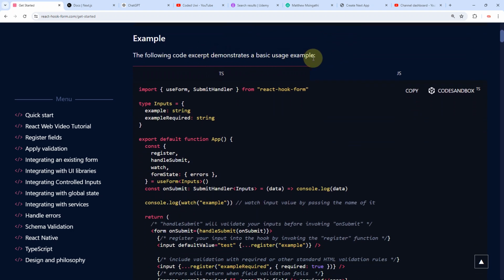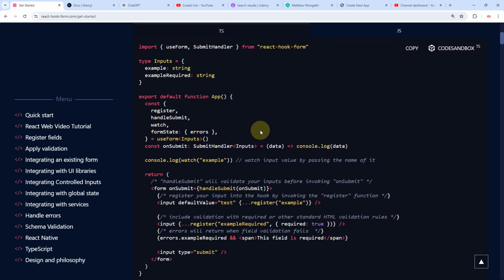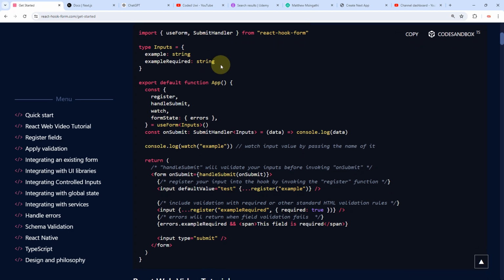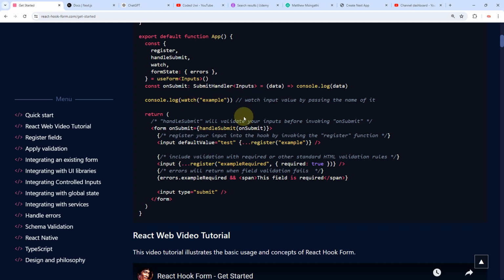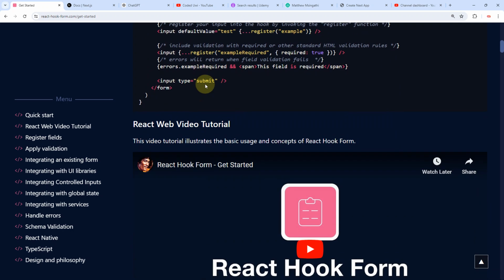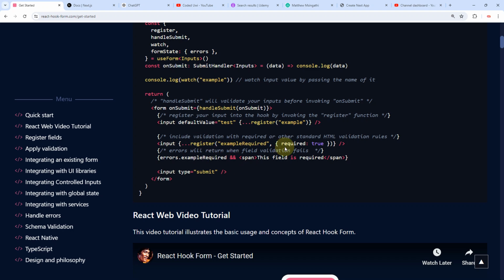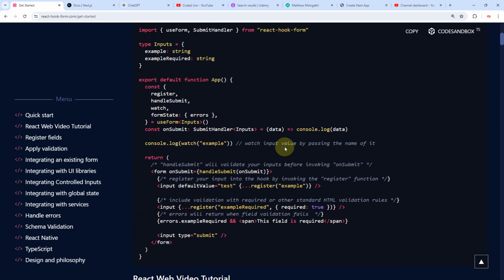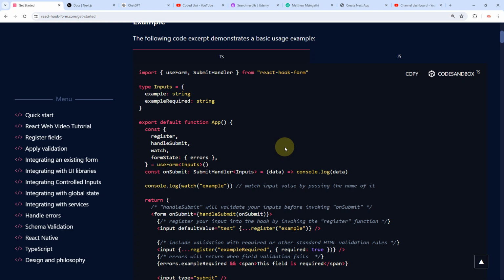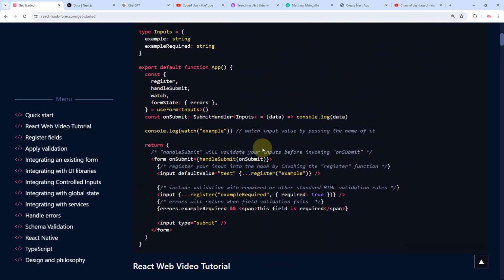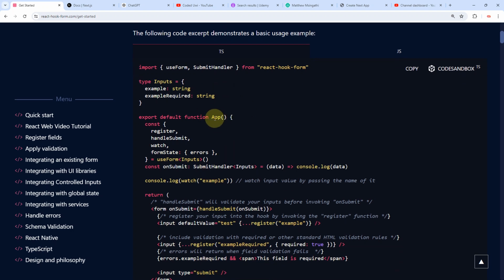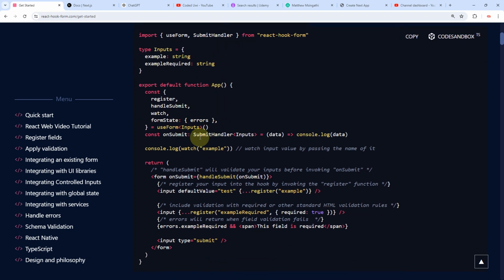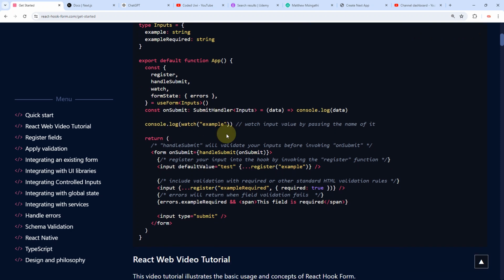A demonstration of the basic usage example. Okay, let's see. So here they only use useForm and the submit handler. Okay, not a problem. Register, basic example, input, and okay. If we follow this as is, there's a lot that we can miss. Not necessarily that this is wrong, but I was hoping it would guide me in the presentation, but I'm not sure. It's not going to help me.